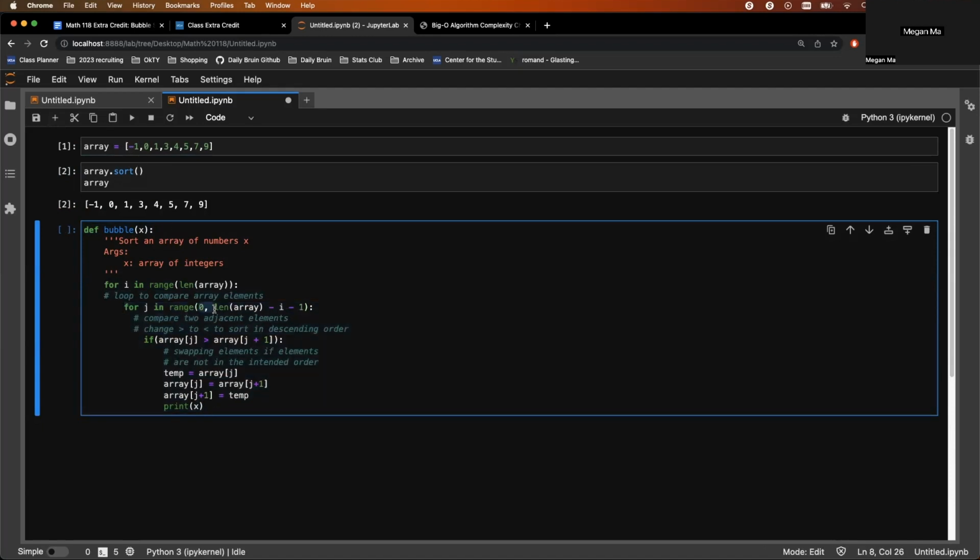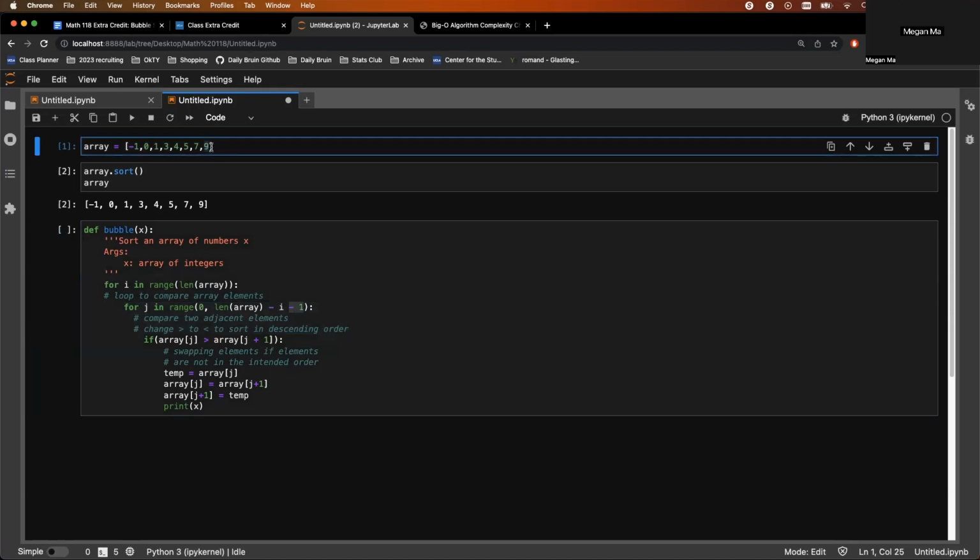And so the reason why you're looping from 0 to the length of the array minus i minus 1, this -1, is because once you get to the last element in the array, you have nothing else over here to compare it to. So you want to stop 1 before the end of the array. For example, if we're stopping at 7, then we have something at the end to compare it to. So that's why this -1 is here.